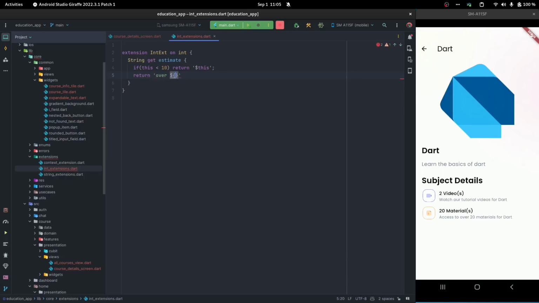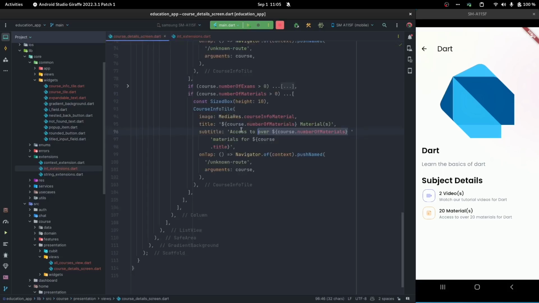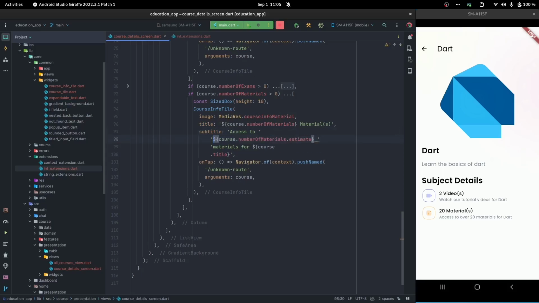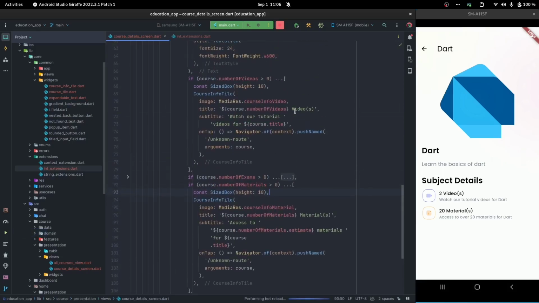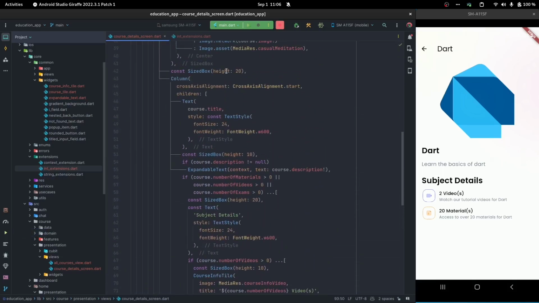And how are we going to do that? We could divide that by 10. I think I should multiply that by 10. That should get us the estimate. So if we come back here, we use course.materials, access to course.materials.estimate. So if we had 9, less than 10, let's see the estimate we get over here.